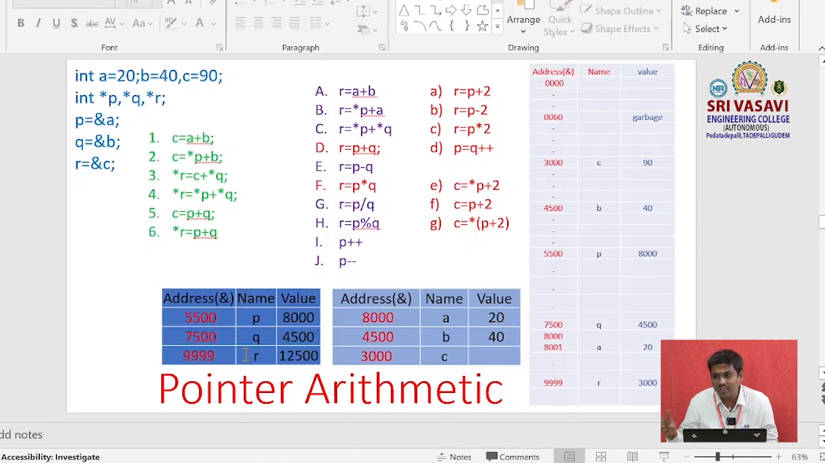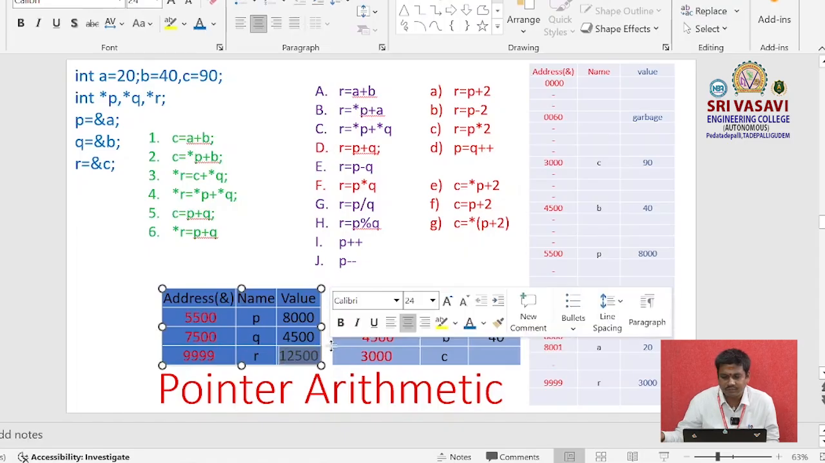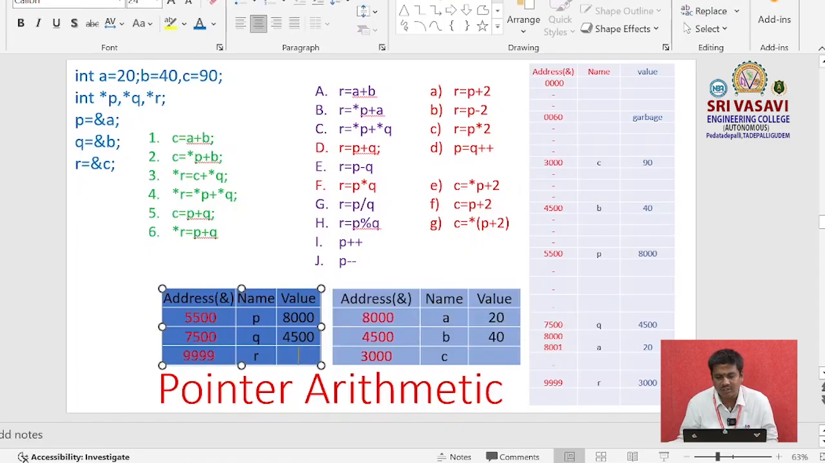R is referring to something out of memory. We call this as segmentation fault. It is an error, not a warning. Previous three cases are like warnings, but this D is like error. You can't perform addition between two pointers, not numbers, two pointers.